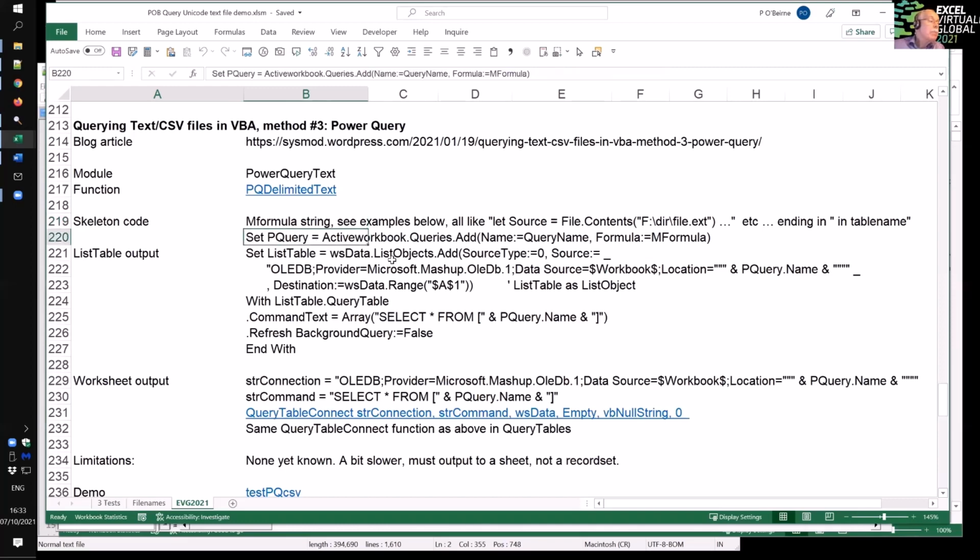To dump it out, you create a Power Query object in the active workbook's queries collection using any query name and the formula that you've created. To actually see that, you add a list object to the sheet where its source is a Power Query. And then with the query table, you put in the command text, select everything from the query name, refresh it, and it ends up on the sheet. So we'll demonstrate that.